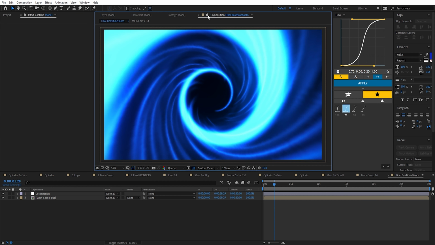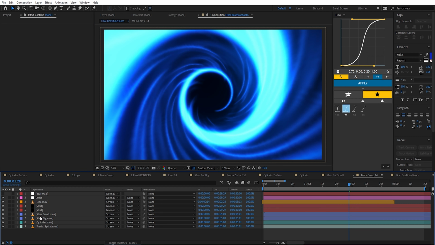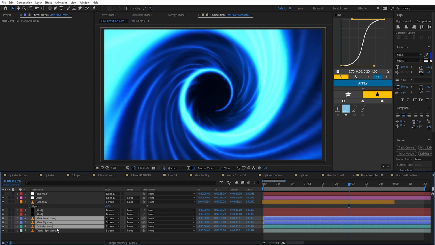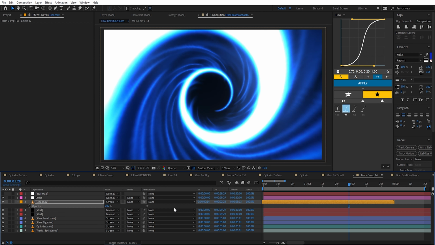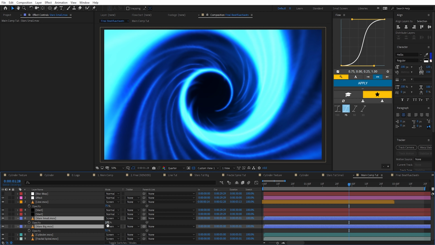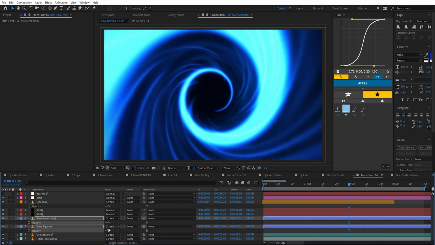And keep in mind, we can lock this comp, go back to the main comp, and just play around with the opacity values here. So if we increase this all the way to 100%, this will be blown out even more. Then we have control over the stars and all these things. So just keep that in mind.